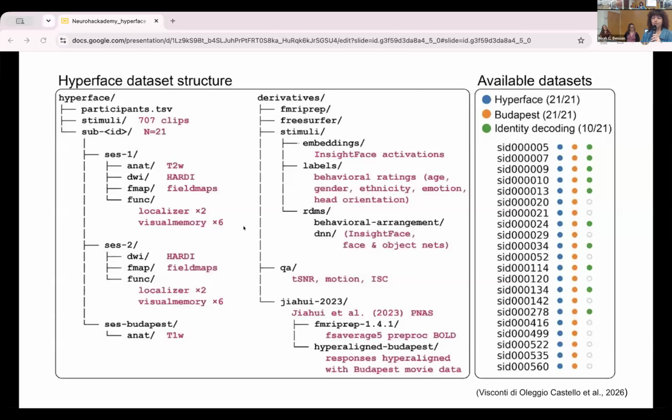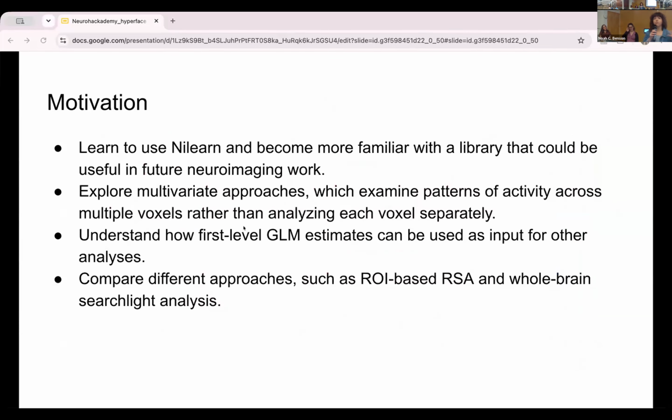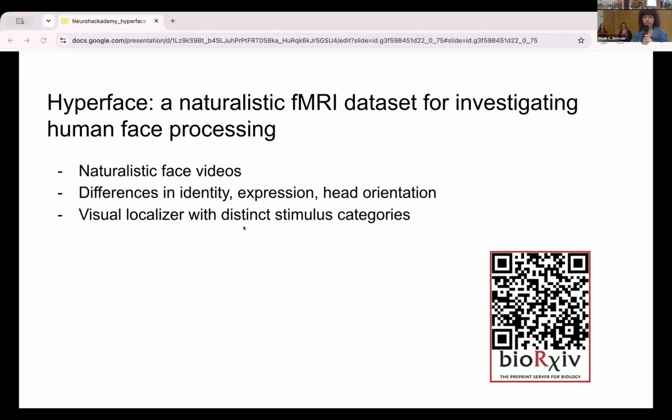And from that, we were able to create a bunch of different types of pipelines that allowed us to answer both these questions that we wanted and also to get the kind of experience that we were really aiming to achieve through learning to use NiLearn, exploring multivariate approaches, understanding how first-level general linear models can be used as input for other analyses, and then basically just throwing a bunch of different approaches at the data set that we now had, so that we could really get that kind of experience, move forward with our own data if and when we have data with event files around.